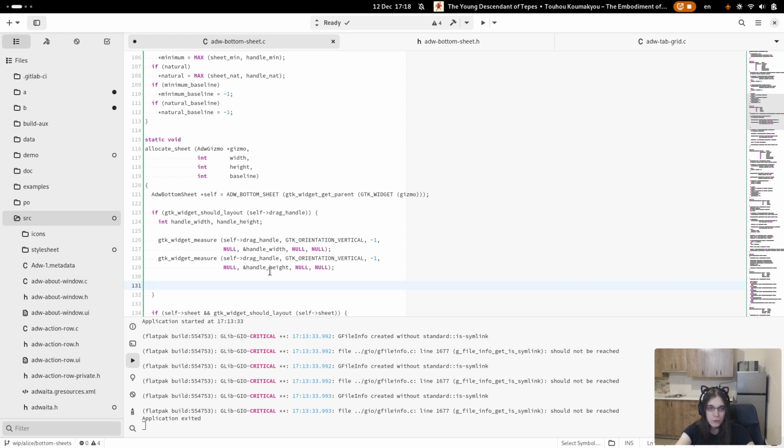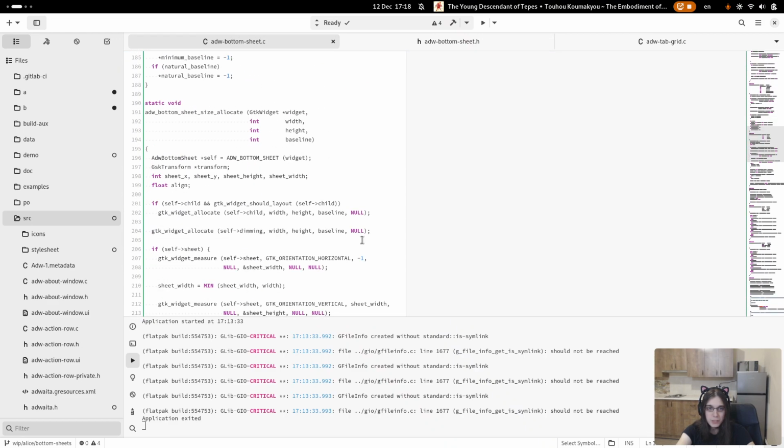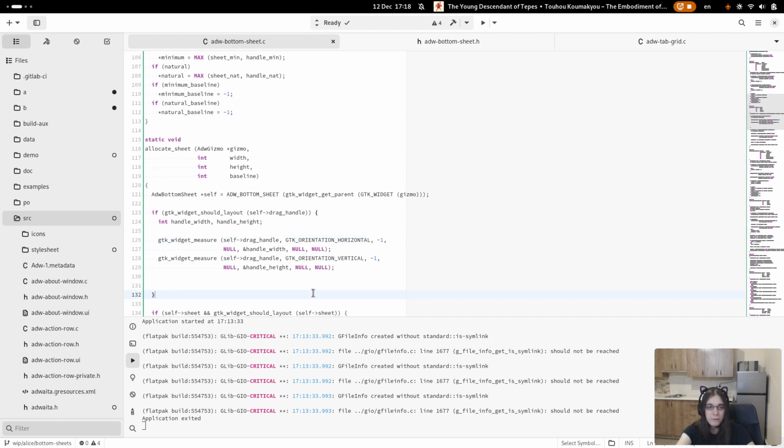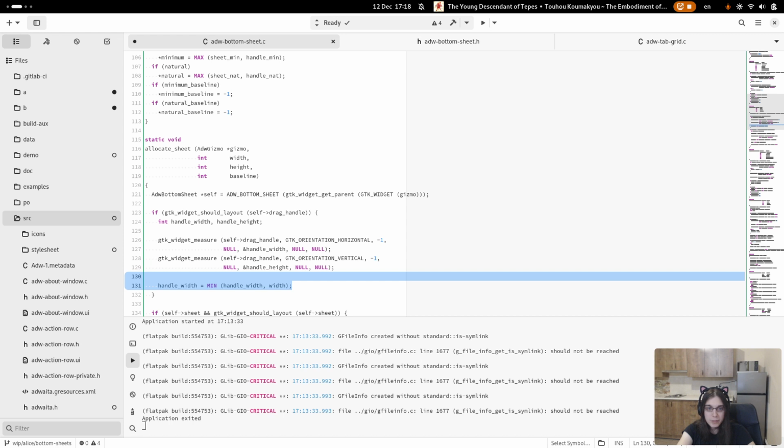So I'll measure both. Well, the first one will be horizontal orientation. And that reminds me, did I fix? Yeah, okay. For a moment I thought I didn't change it down there, but I did. So now we have both width and height. Now let's clamp it in case natural width ends up larger than our total width. And same thing for height.